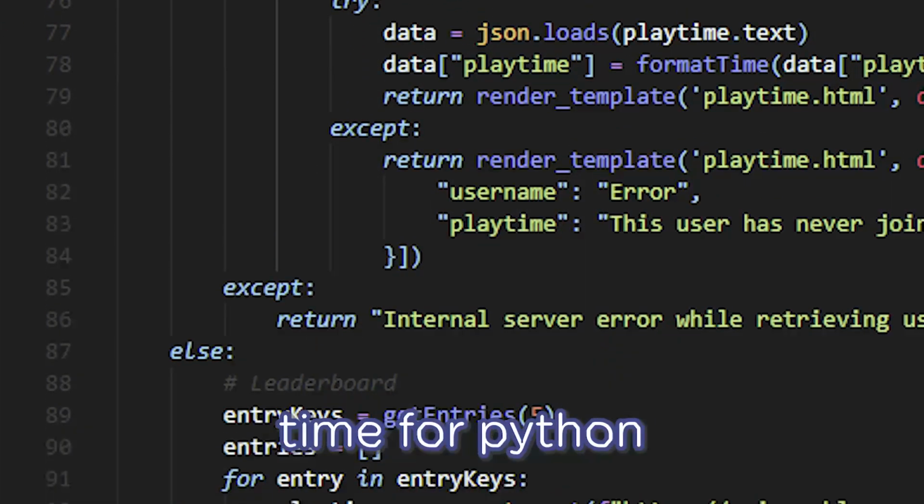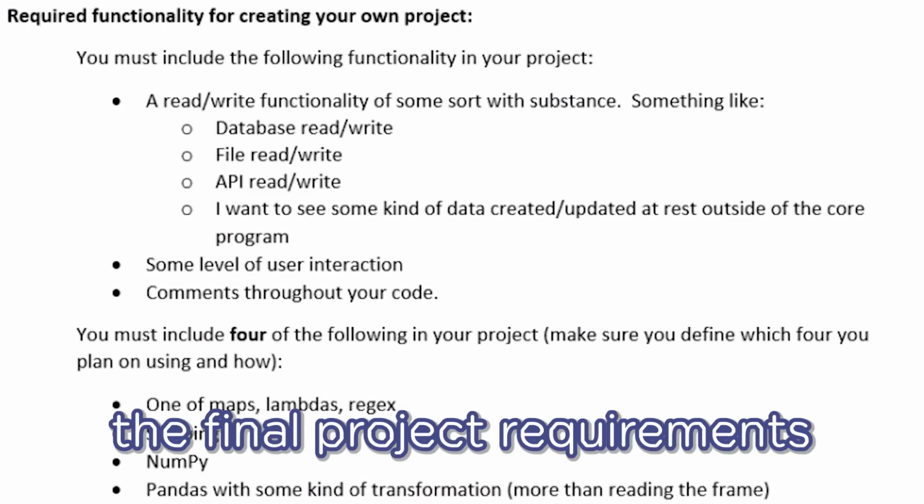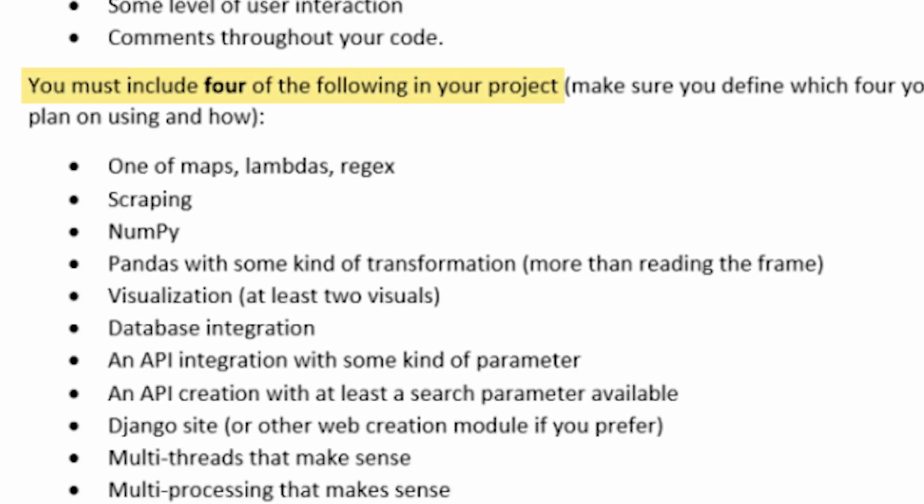Time for Python. The reason I am able to even do this project is because of the final project requirements. I can choose these topics for read-write functionality, so I chose the API. I also have to include 4 of these. I'm doing both API integration and creation, while also making a website with Flask. Lambdas are used to sort leaderboard entries.